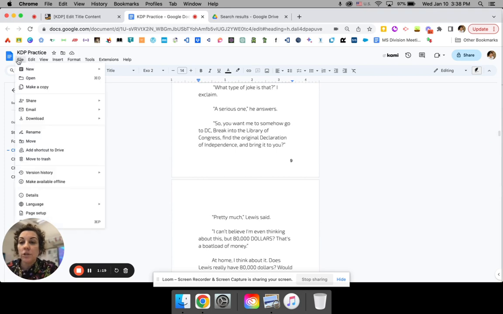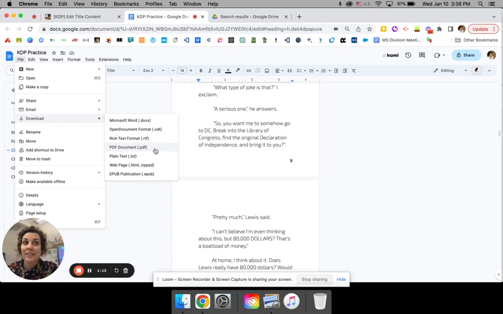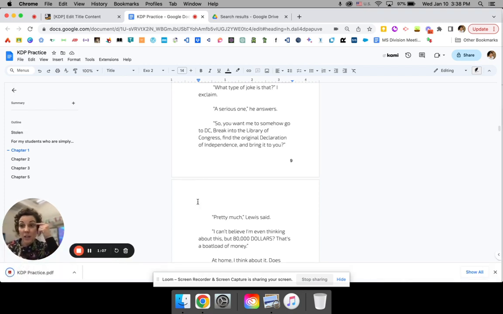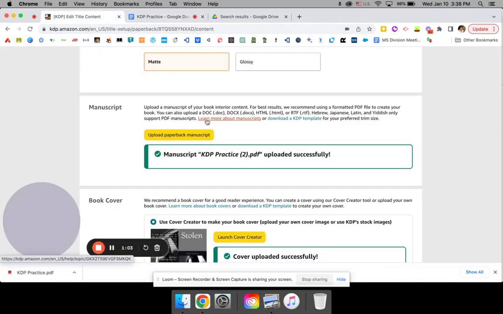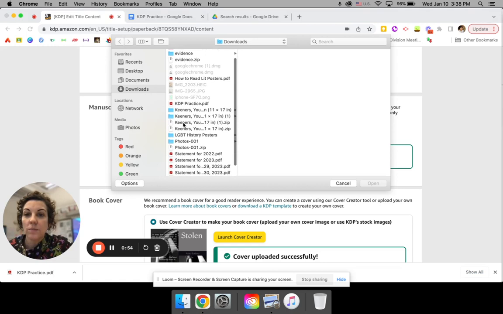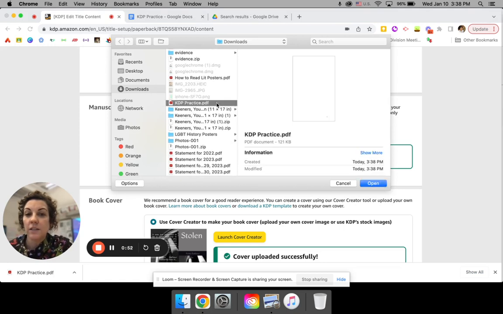What you will do is go to File, Download, and then PDF document. So you're going to download a PDF of your entire novel. Once that downloads, it might take a while because they're very long. You will come back to KDP. You will click Upload Paperback Manuscript, and then you will find that document that is your novel.